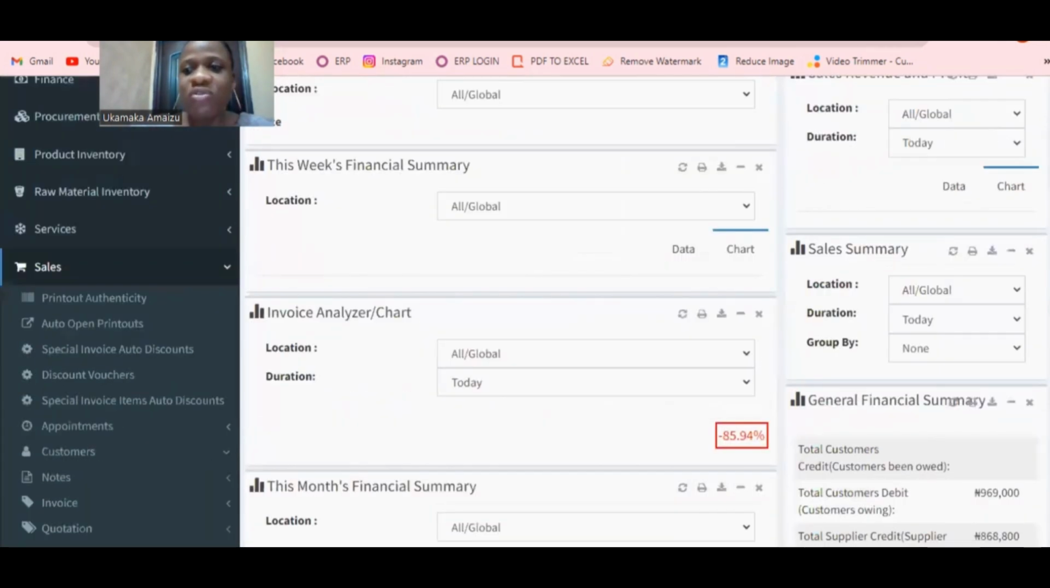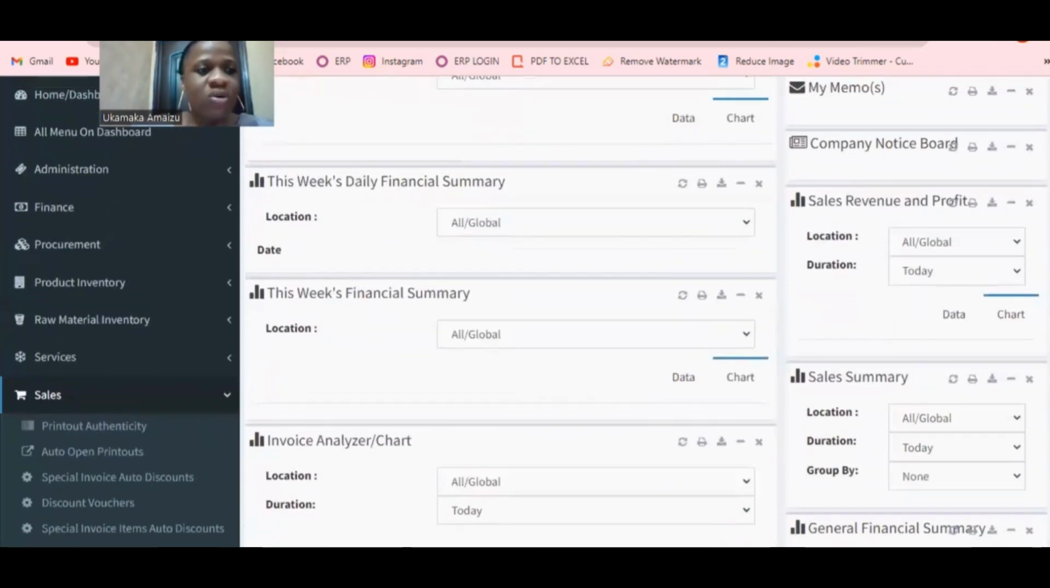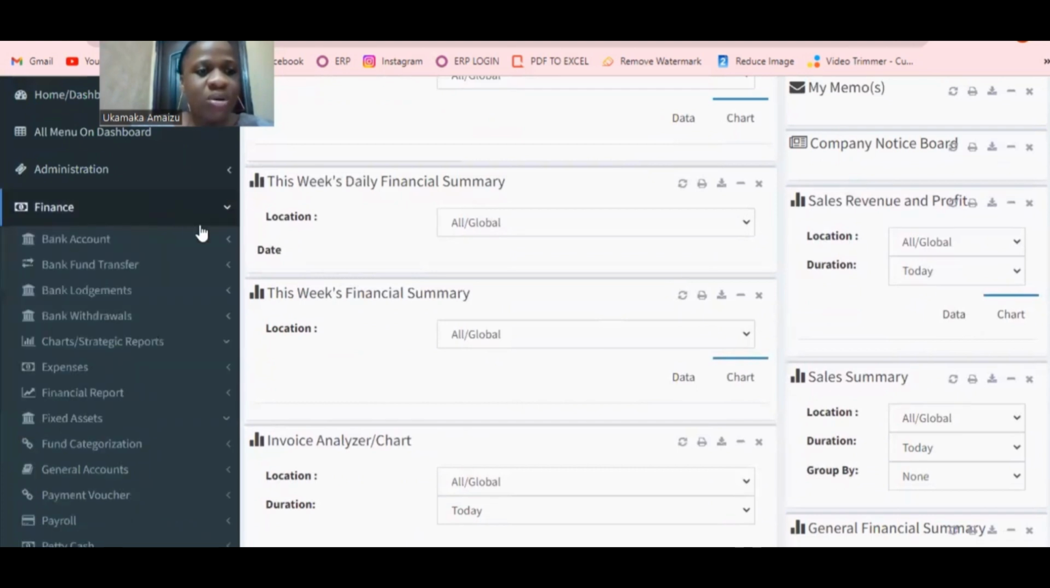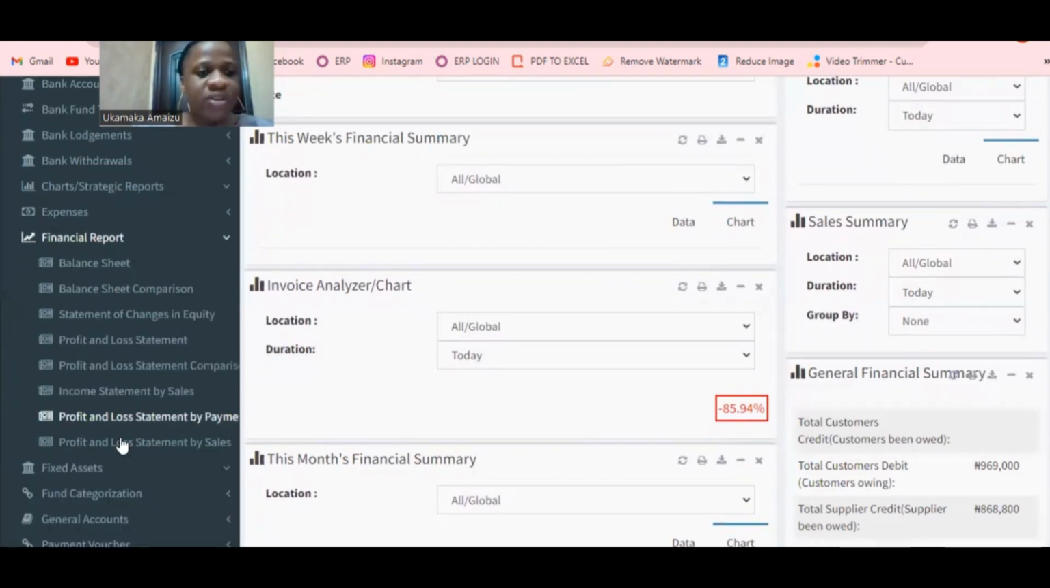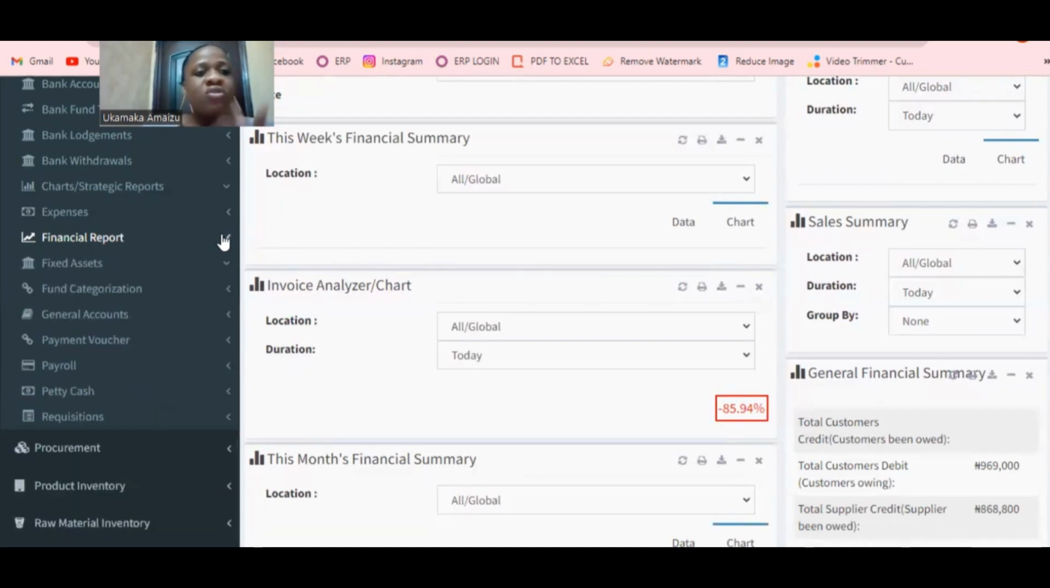Aside from showing you profit on each item, it also goes ahead to show you the total profit and loss, and profit and loss accounts through the financial report here. See all the reports you can see. The software is highly customizable, so it's only what you want to see that you see here.